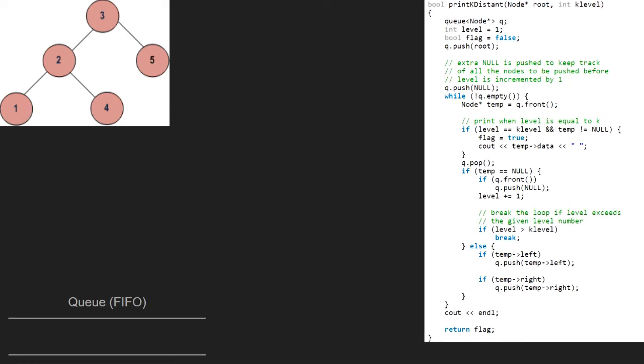Let's assume that we have to print nodes at 2 distance from root. So, we pass 2 to k level and 3 to root. Also, we take a level variable and initialize it to 1. Along with that, we take a flag variable and initialize it to false. We push the root node which is 3 into the queue and an extra null to keep track of levels.